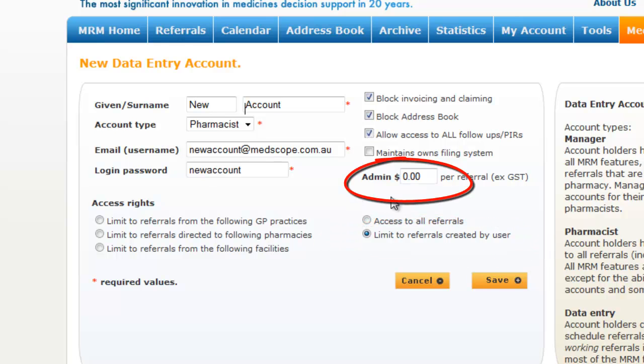The admin figure is what you'll be charging the contractor per referral for admin, claiming and for your finder's fee. You'll see later that MRM automatically generates the invoices for sub-accounts based on this figure. You can leave this figure as 0 if it doesn't apply.